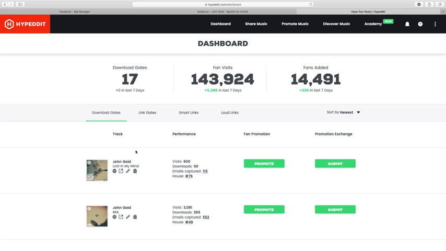Let's look at what we're seeing here. We promoted this download gate in our downloads campaign, right? So let's take a look. So we got 600 visits to the gate. We got 50 downloads and we got 115 fan email addresses. That is amazing because that's gold. There's a lot of value.